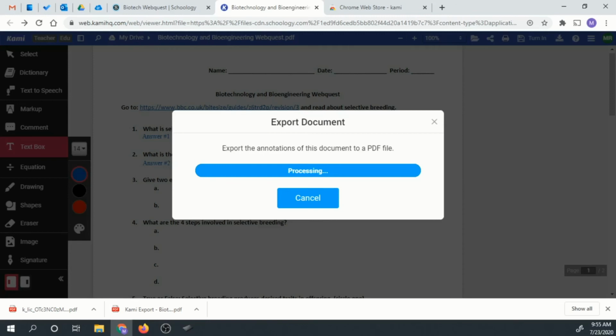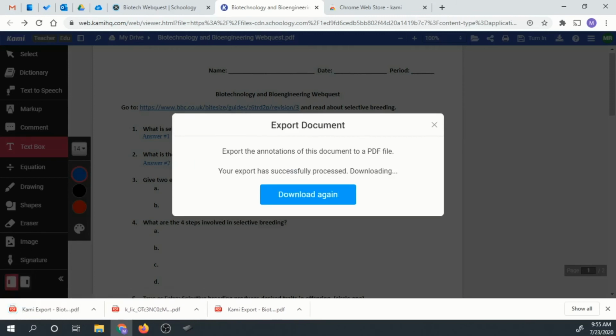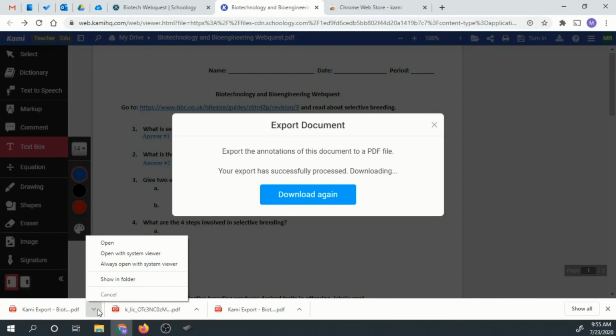And you can see down here, I've already played around with this a couple times. So it will pop up a little downloads toolbar. If you want to see where you've saved that, you can click on the little arrow, click Show in Folder, and it will take you to the folder that it was downloaded into.